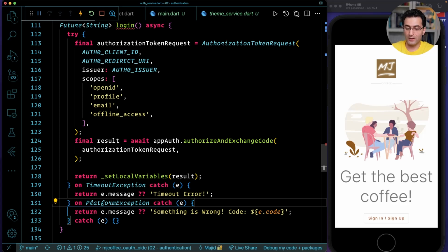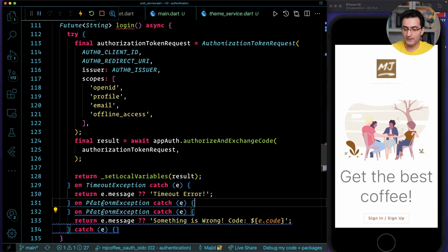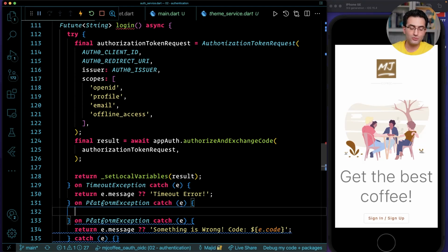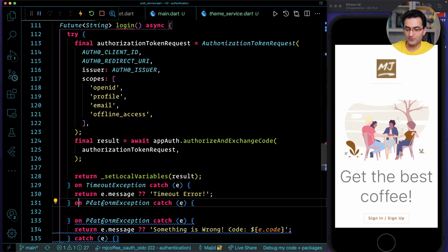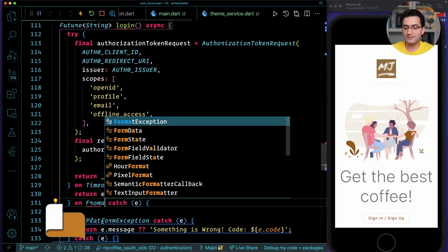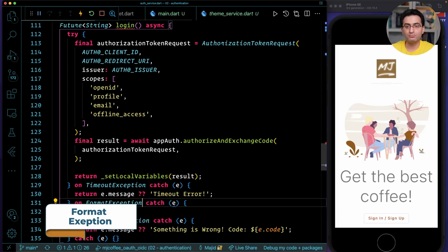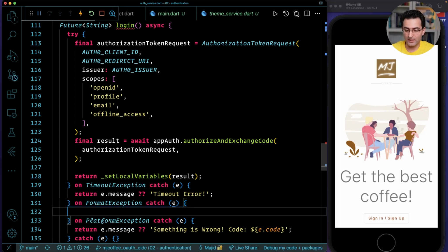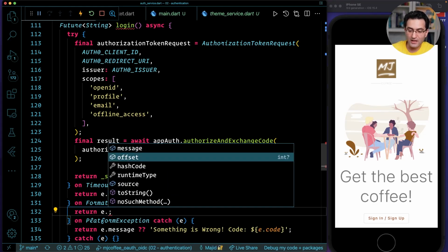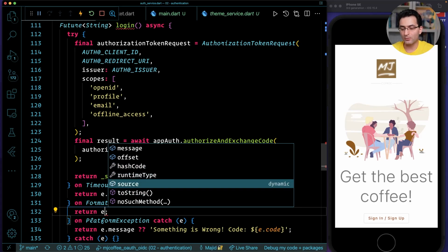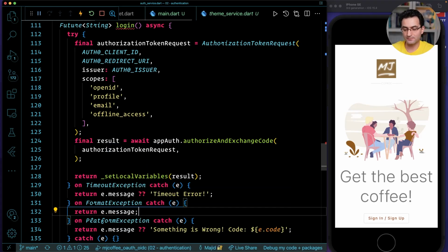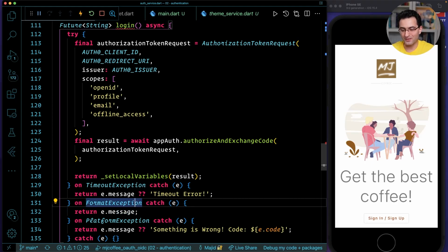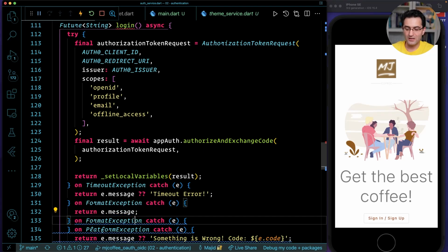This is another example. What else can we do? Let me just duplicate this. We can do maybe FormatException. Format exception is like you're expecting something, but it just does not happen, right? So then you can say again, error.message here. Let's see what we have here. We have message, offset, and source, and so on. But I just need message, to be honest. And in this case, the format exception is always returning some kind of message.